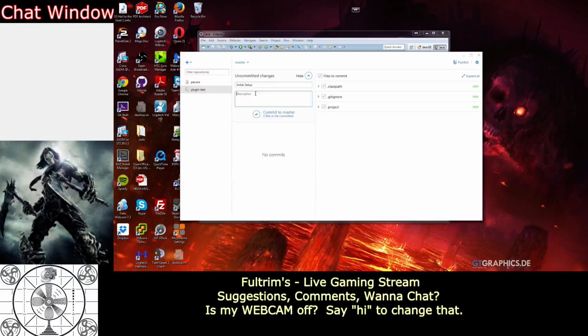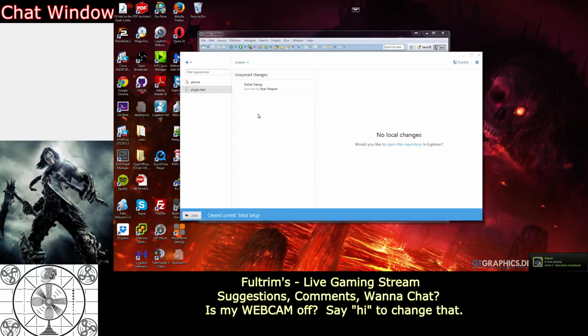So initial setup, and then if you want to add a description, this is a test, not a real plugin. Please see the tutorial. Okay, and then it's all the files that I'm adding. In this case, you have to understand that I'm basically adding everything, and I'm committing it to the master.